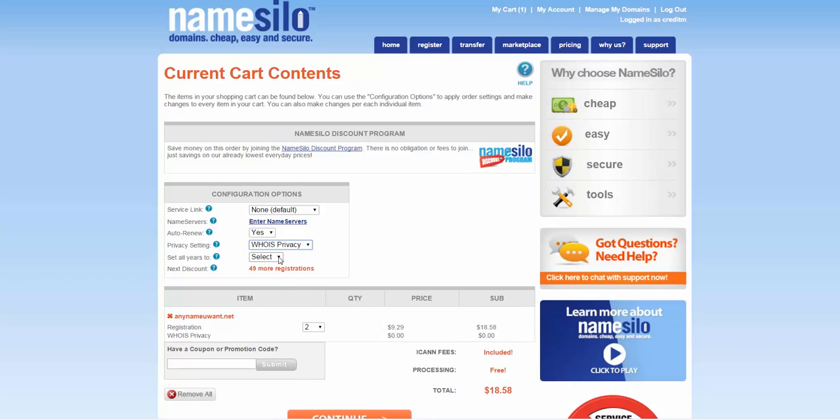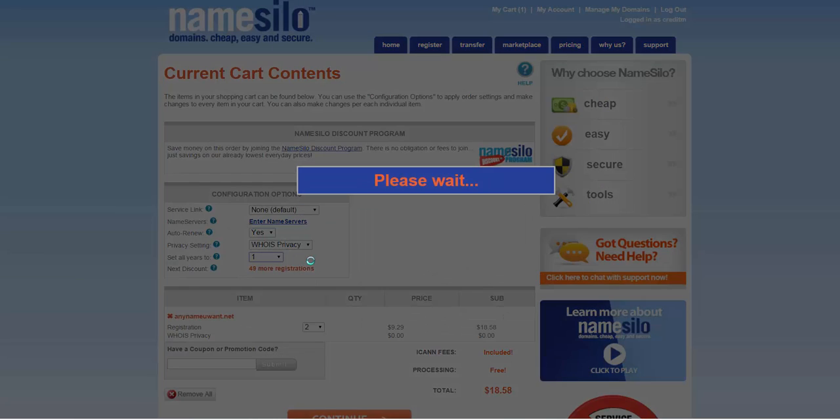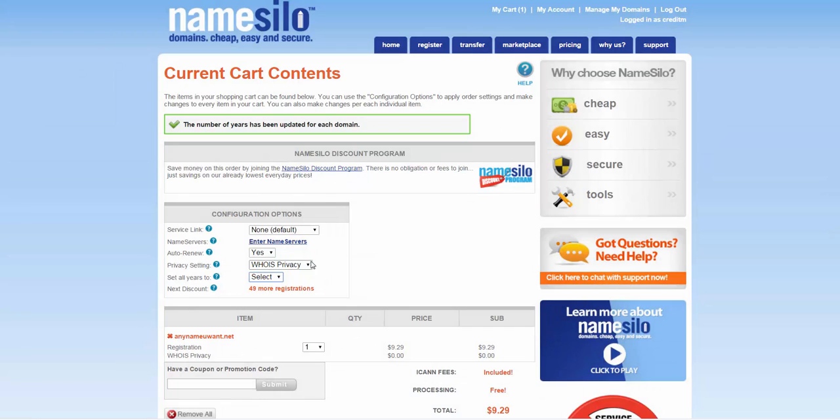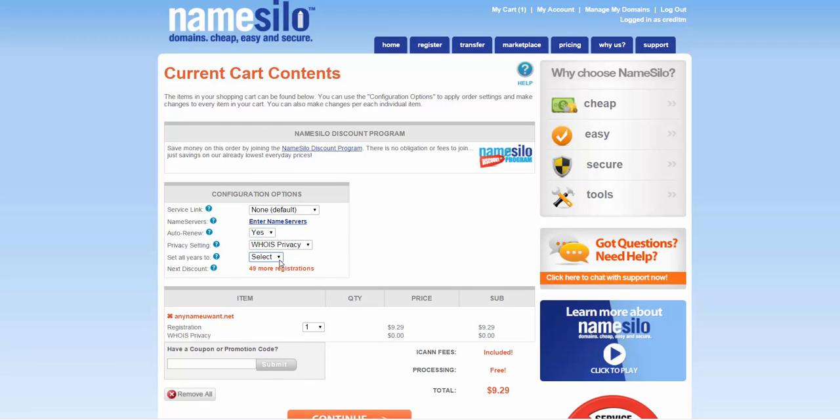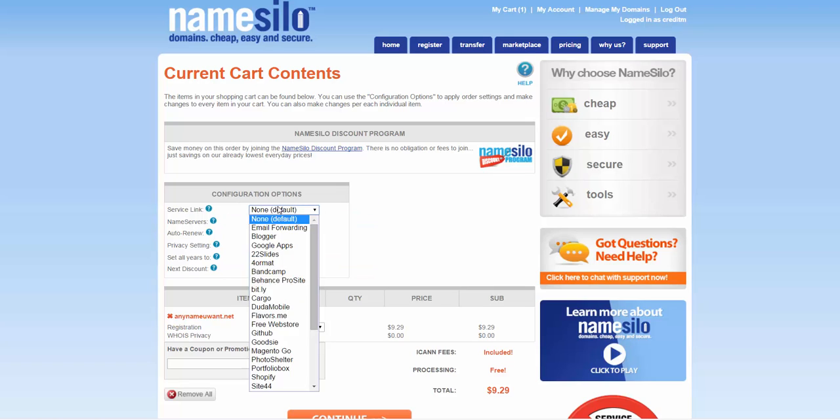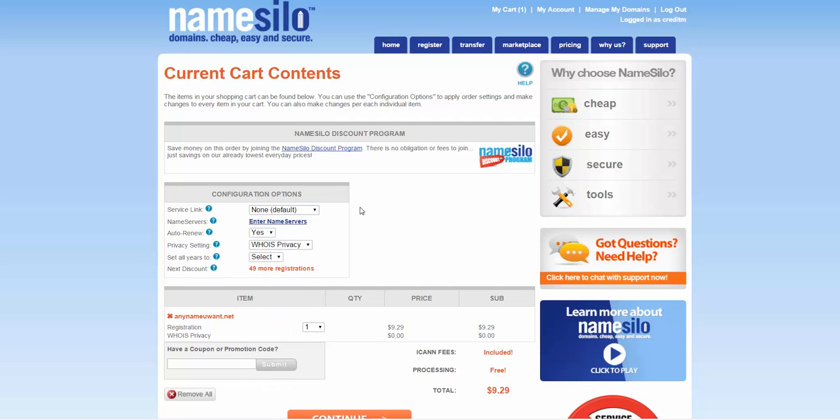The other thing you're going to do is select the number of years you want to register the domain for. I usually just set it to 1 and then renew it later if I want. Otherwise, I won't renew it. The other thing is, you'll see this here on Service Link. You don't have to mess around with that, just leave it alone.